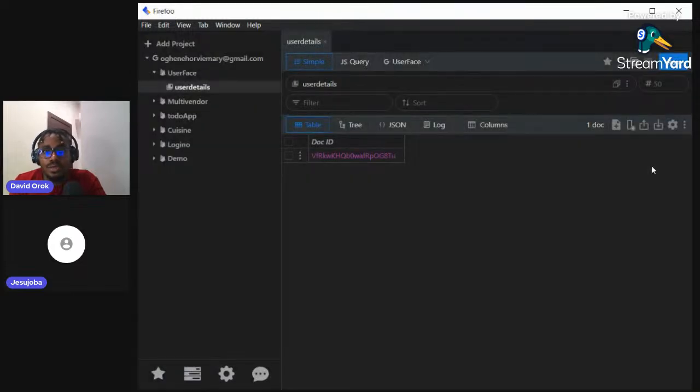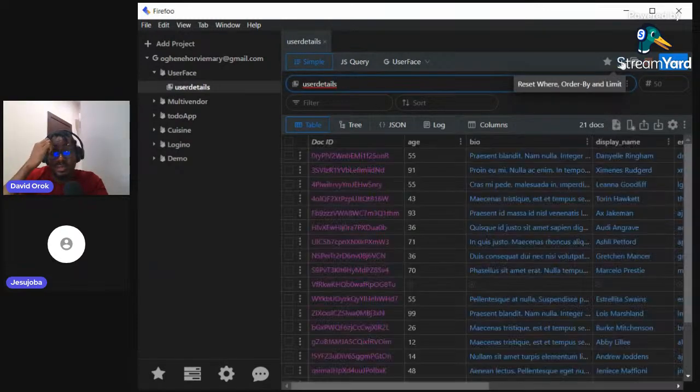Then go up there. You see an icon that looks like refresh. It's close to that icon that looks like a star. Click on that to refresh. Okay, so that's it. So now you've been able to import data into your Firebase automatically. I think it's easier that way, right?